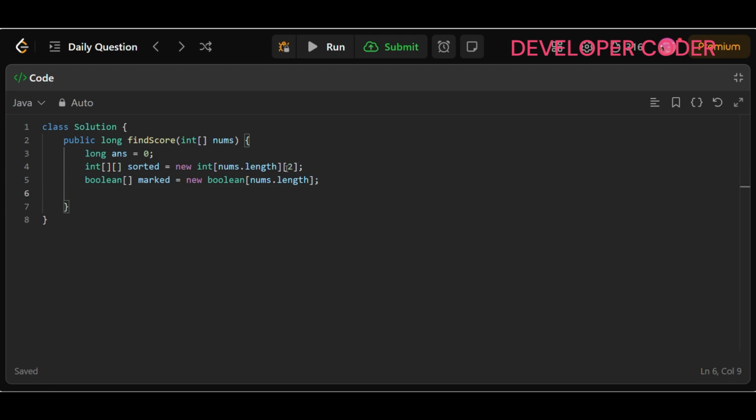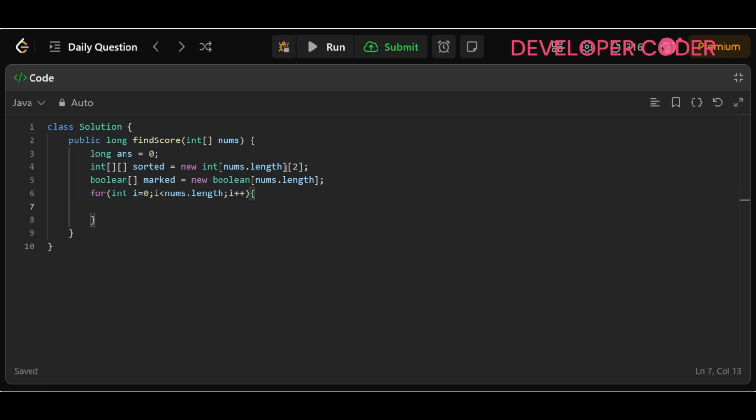Then just run one loop for int i is equal to 0, i is less than nums dot length, i plus plus. Inside this we have to write sorted of i and 0. At column 0 we are going to store that particular number, nums of i, and in sorted i at the first column we are going to store the index. So here I'm just going to simply write i. That's it. Now we have to do the sorting.